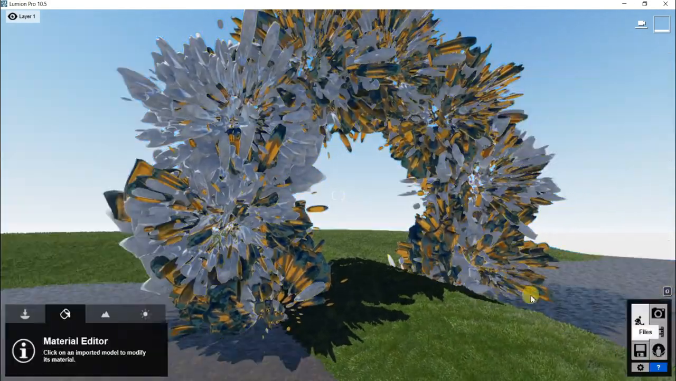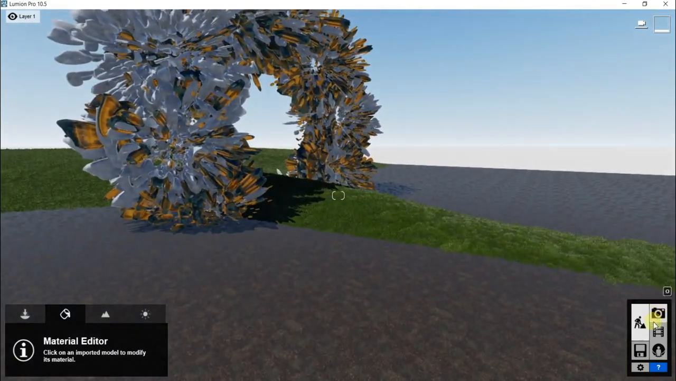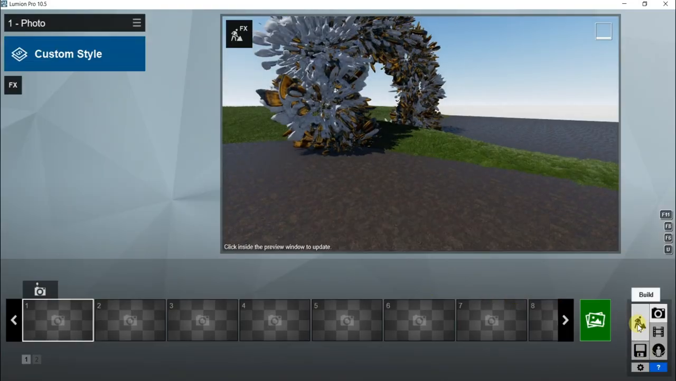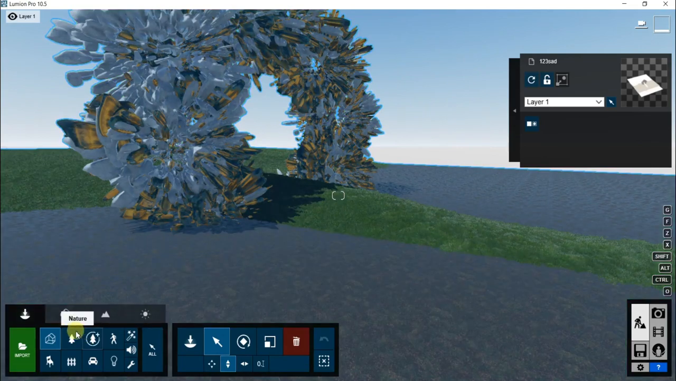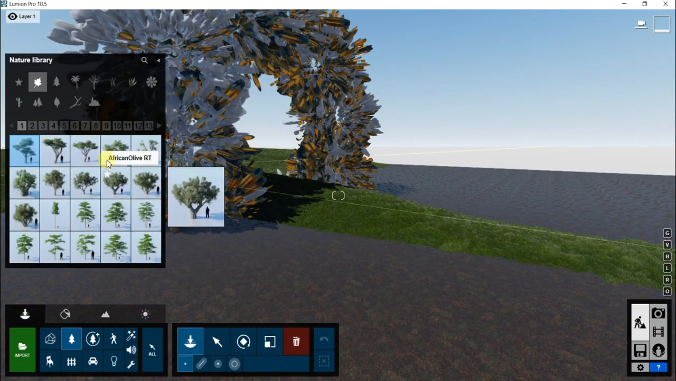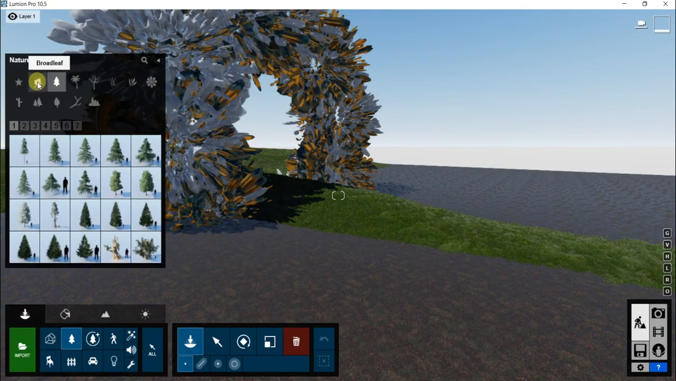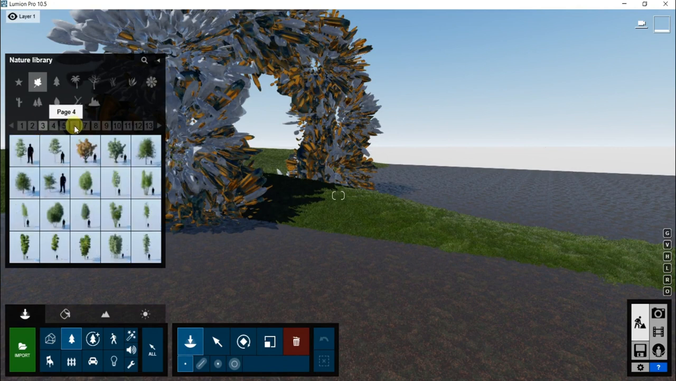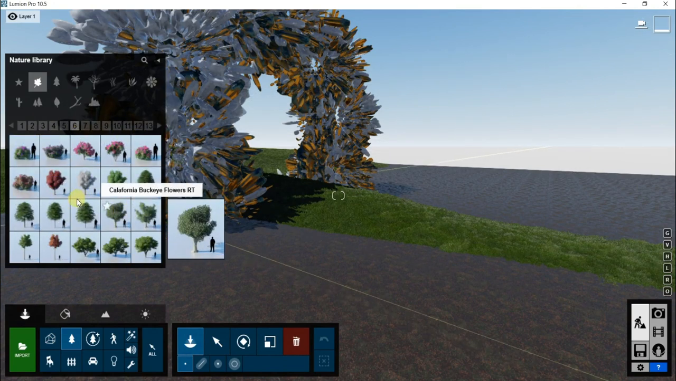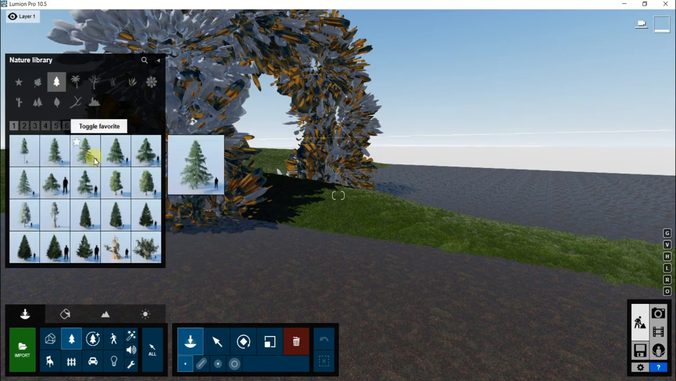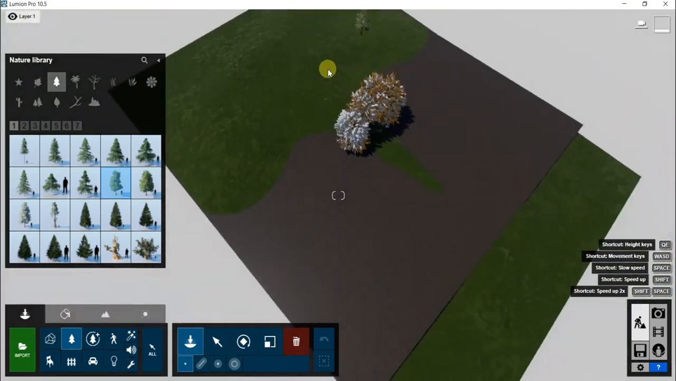Okay, let's start placing some trees. What should we do? Broadleaf. I wonder if they got some. Oh, let's see here. I want to do some conifers. These look pretty cool. And we'll just kind of paint them in.